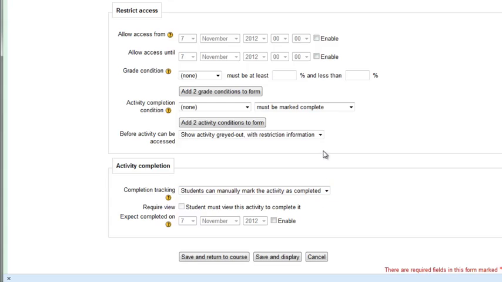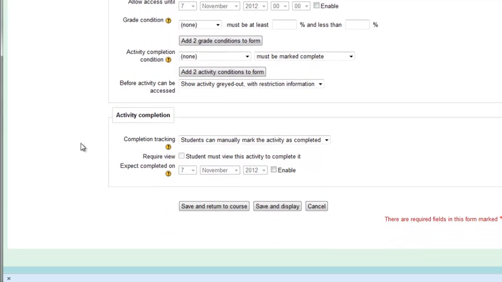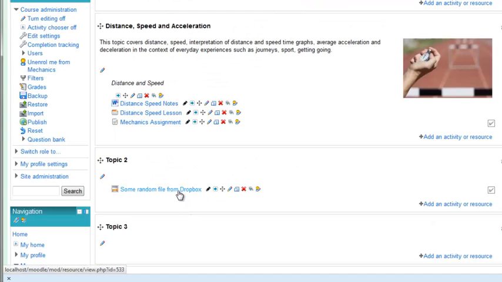Now again at the bottom you can set the restricted access, so this is making the access to this file conditional on something else having been completed, and you can set the completion conditions. I'm going to save and return, and there's the file ready to be downloaded.